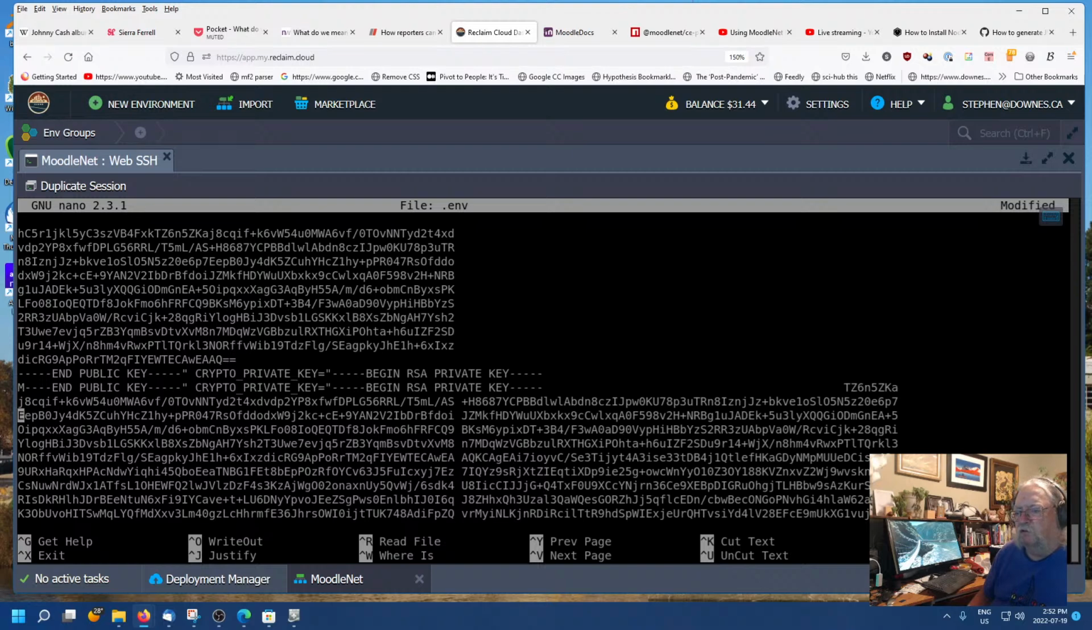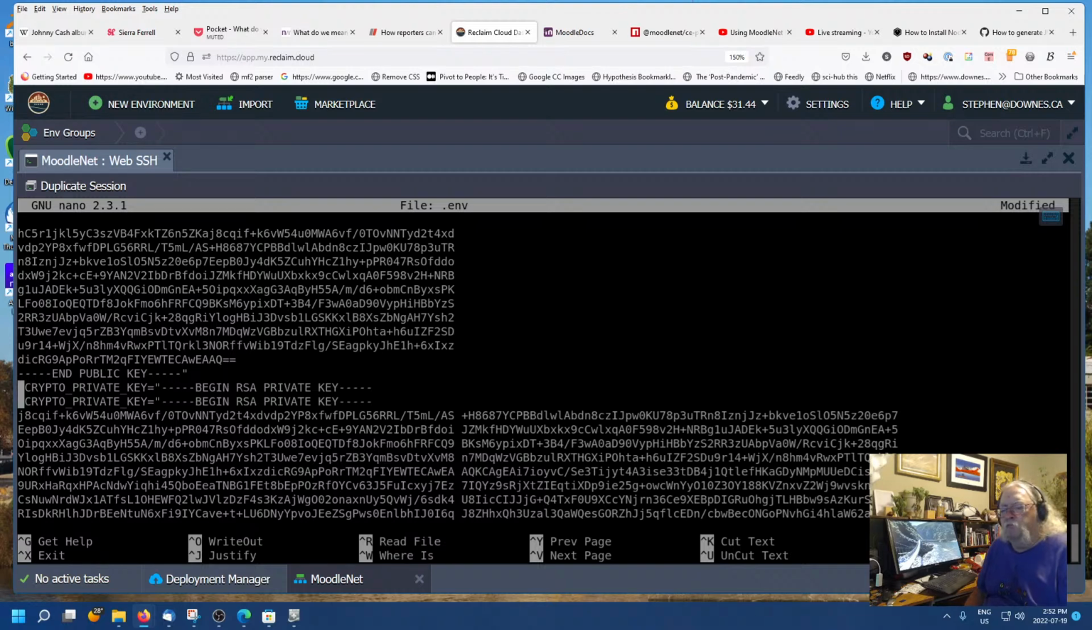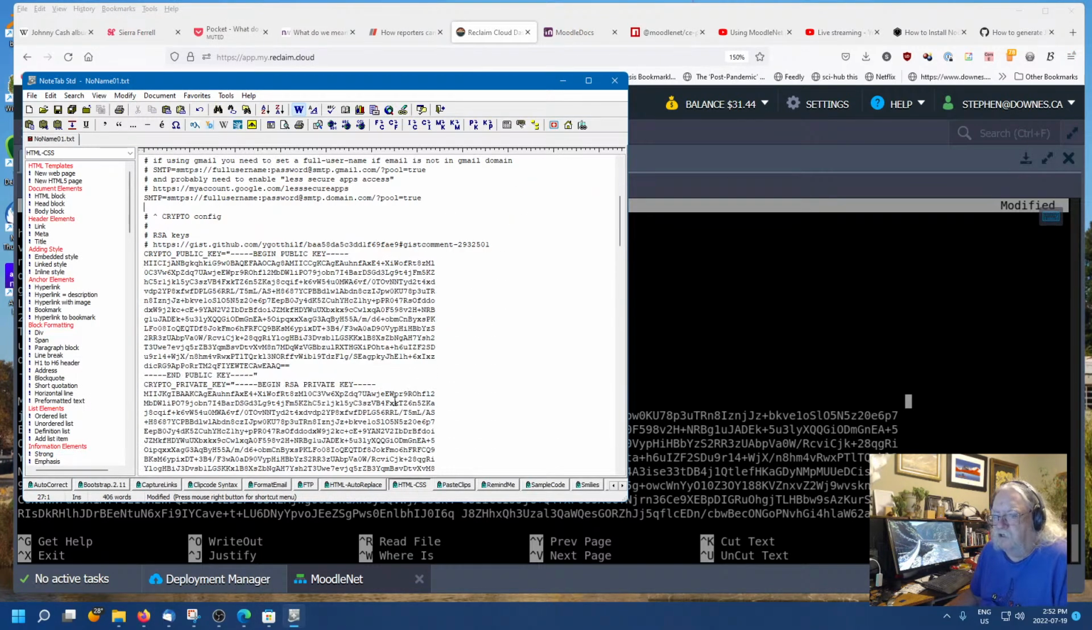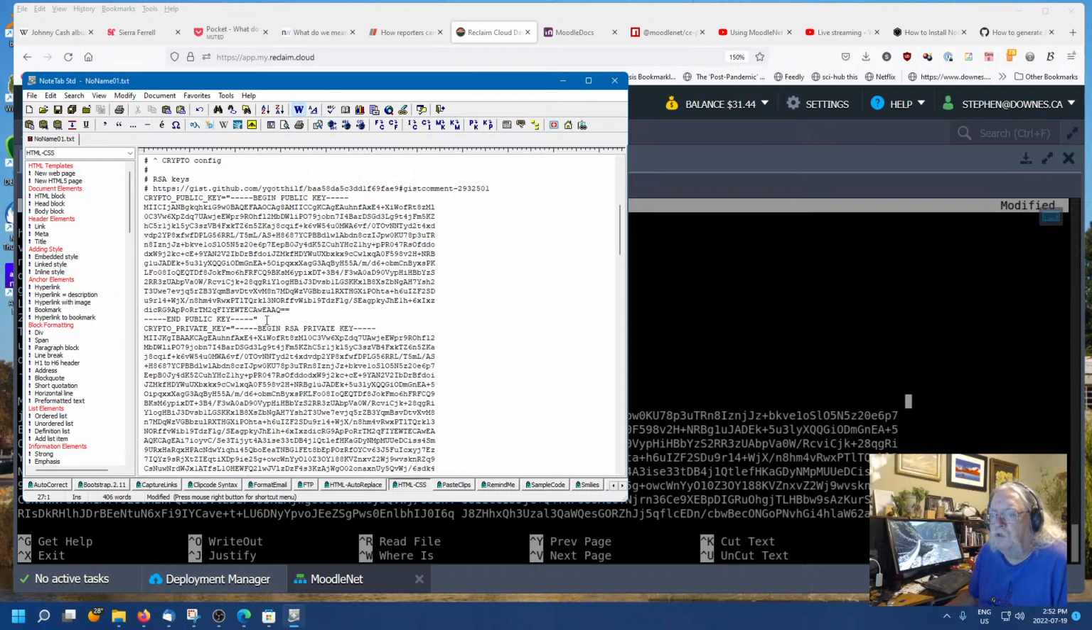And public key. Did I have an extra line in there? Did I have an extra line in my other application? That would have done it. And public key. No?